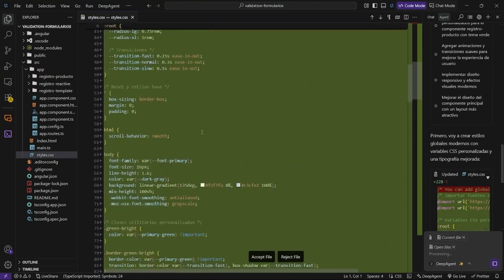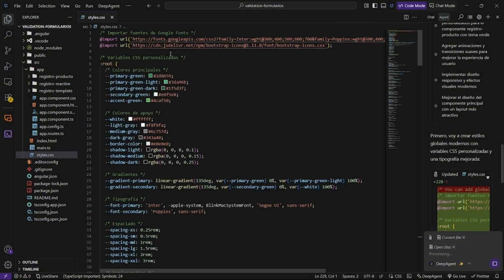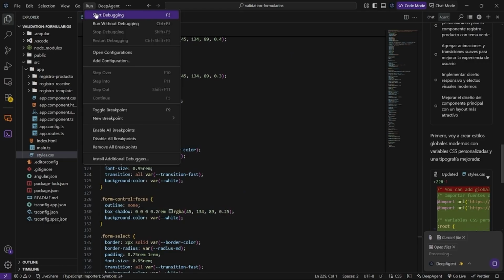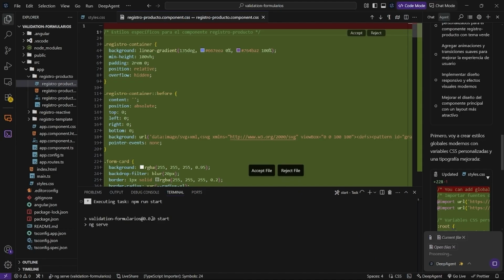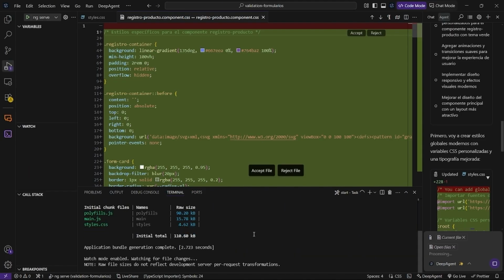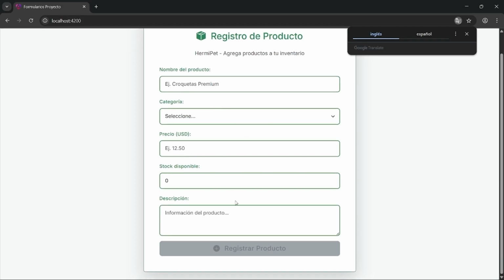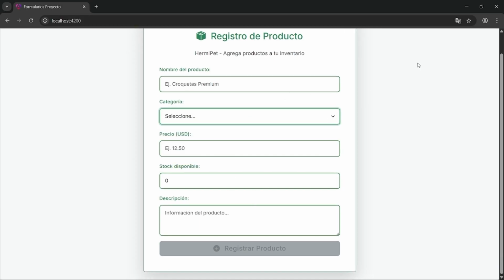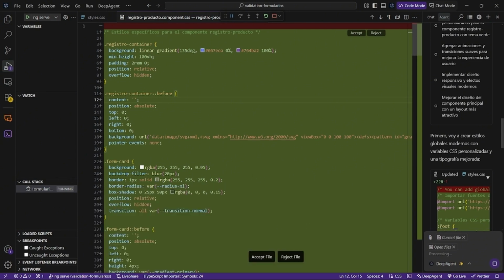We're going to click accept, and what we had, which in this case was just a comment, has just been replaced by everything else. So now we are going to click on start debugging, and we see that our command has just been executed. In this case, it's running directly with ng serve, which is going to open our web page. As we can see, our web page is opening now, and we have a better style, and it's going to work better.